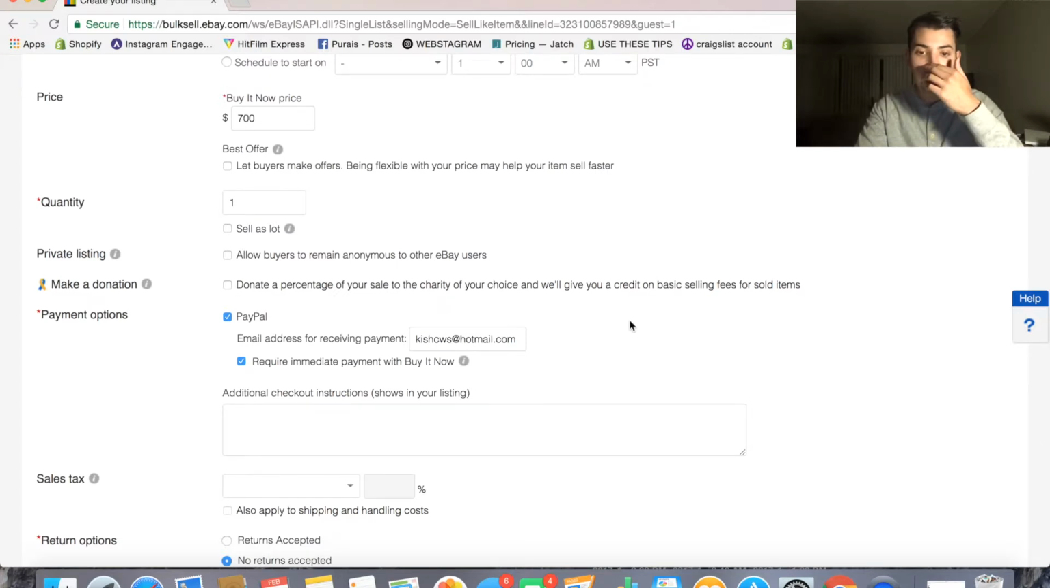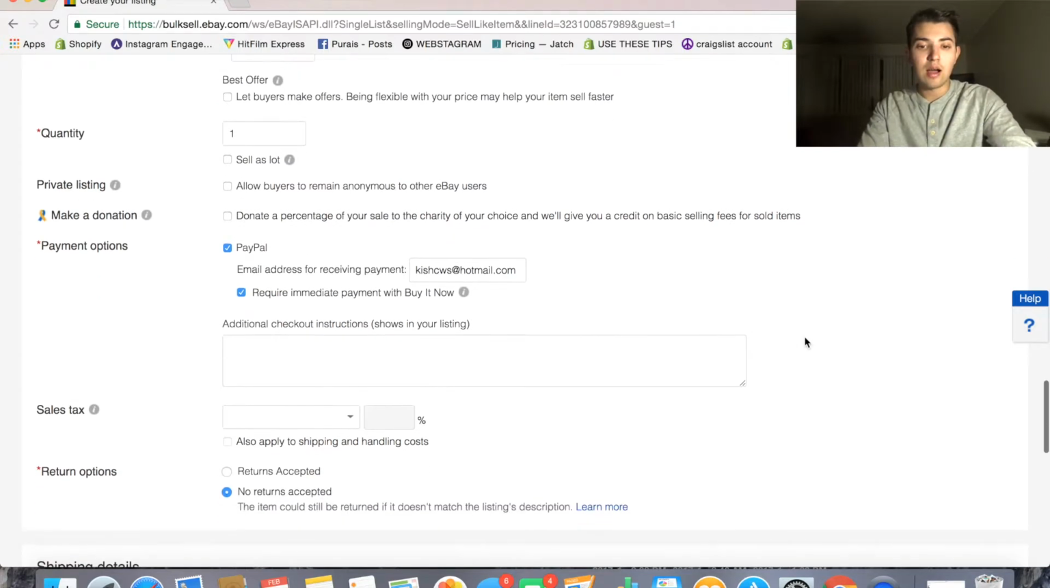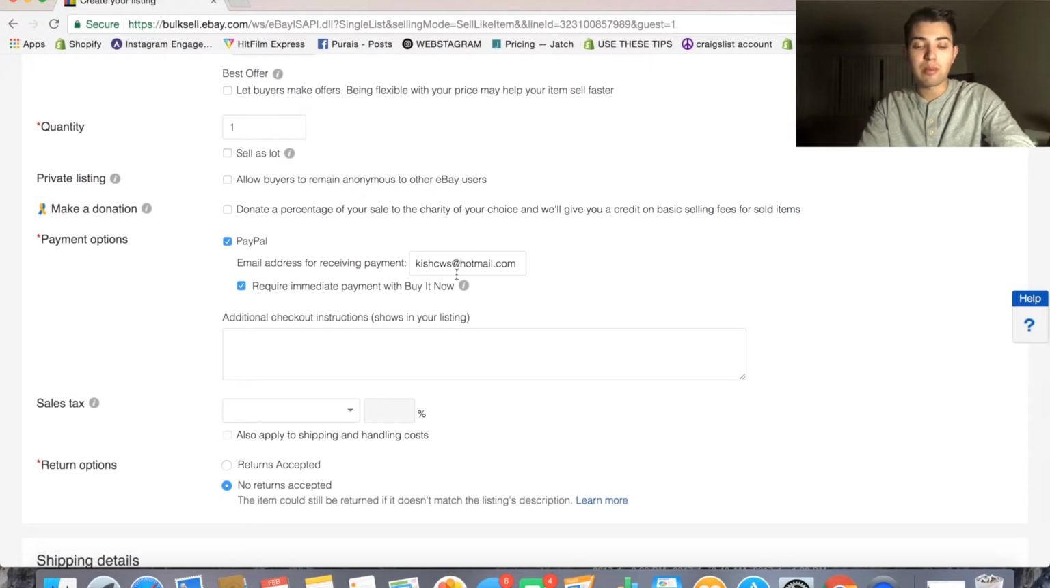Payment options, I have my PayPal email down here. Require immediate payment. This is a must. You don't have to, but I definitely recommend it, or else you're going to have to wait a grace period for them to actually buy the phone. If they want to buy the phone, they have to put in their credit card information, and as soon as you get the money, the listing is sold. So again, it's just a quicker turnaround for both me and the buyer. They're getting their phone faster. They don't have to wait. It's kind of a win-win for both of us, and it's just something that I always click.